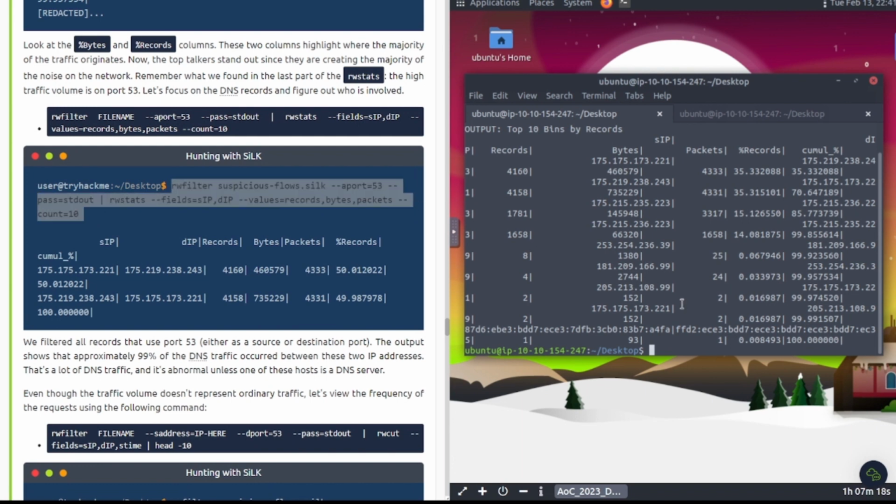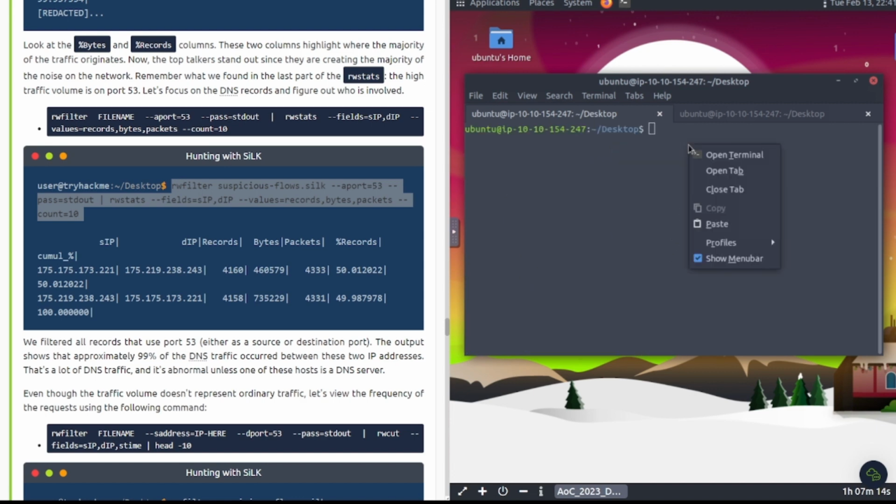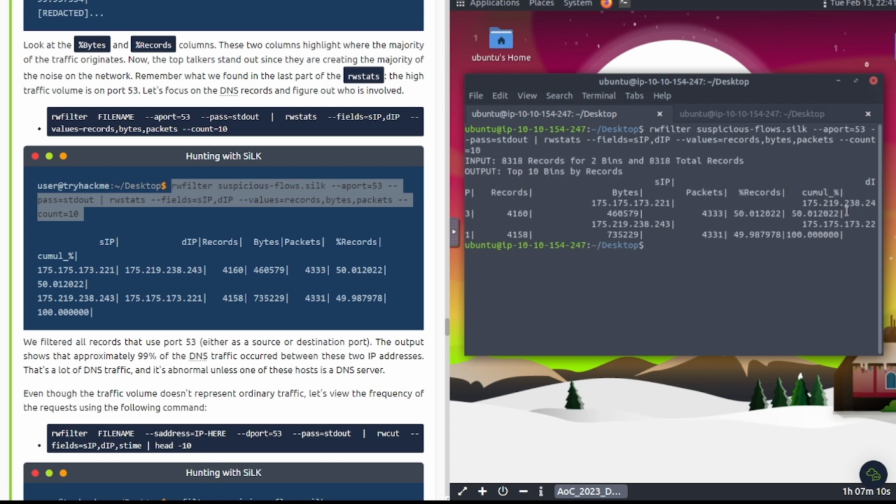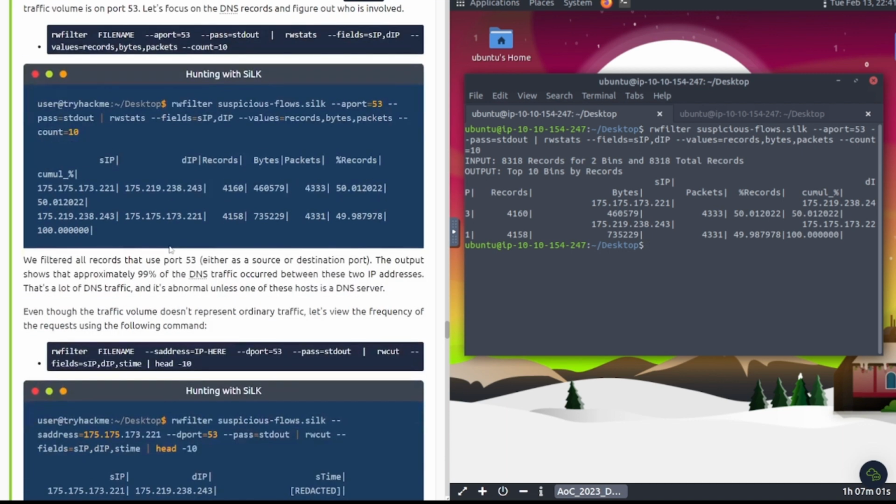So we're adding in that port number and some other information here. So go ahead and paste this in. Here we go. Here we got this dot 243 and dot 221 here. All right, let's see here. We filter all records that use port 53.